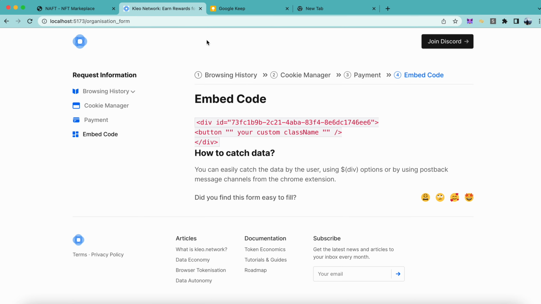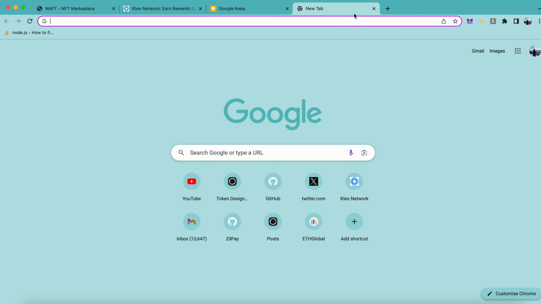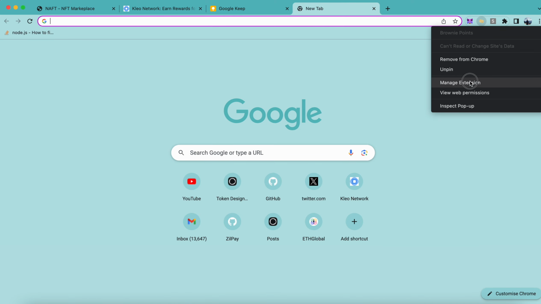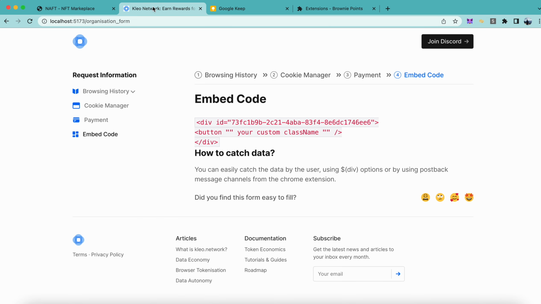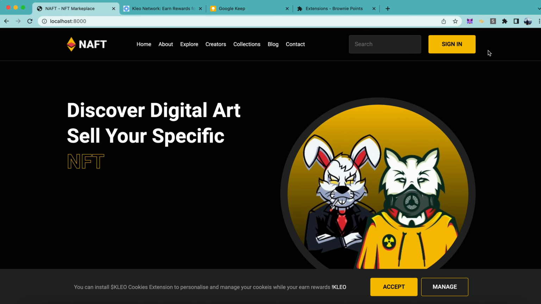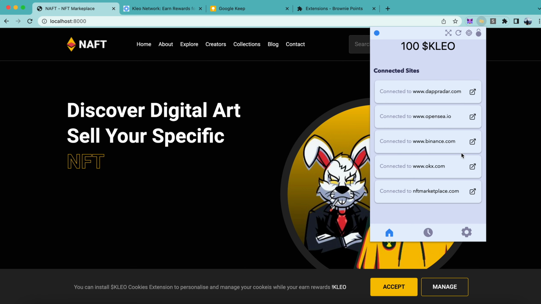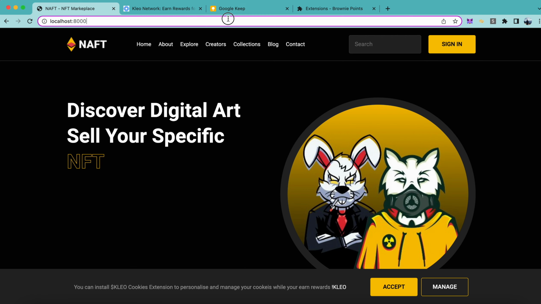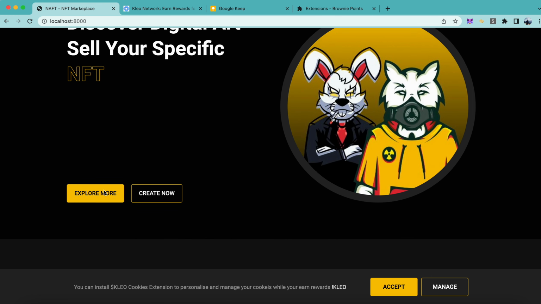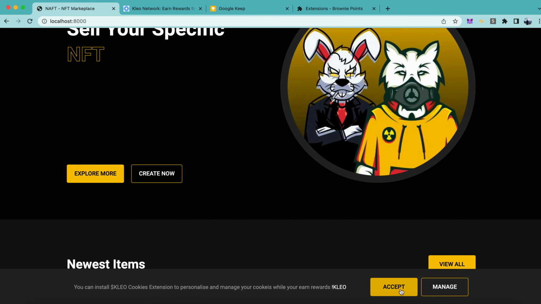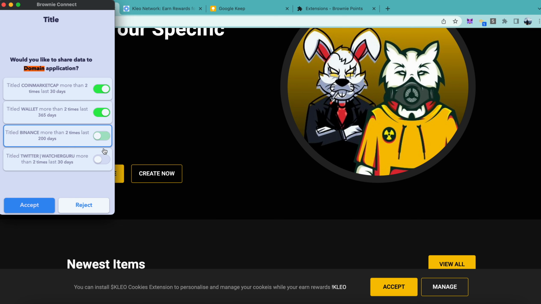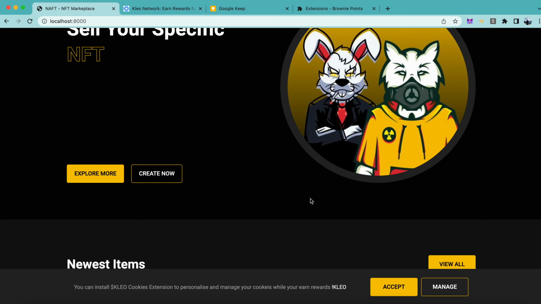Now let's look at it from the user perspective. This is the Kleo extension. So now let's just assume that this extension has been installed, and this is the website where they have embedded it. So once you install the extension, you can restore or create. So I will just click on create now, and then you go ahead and visit a site which is integrated with Kleo. If you click on accept here, that information is directly shared. But if you click on manage, then you can choose what you want to share using these toggle buttons, and then click on accept, and then this information gets shared.